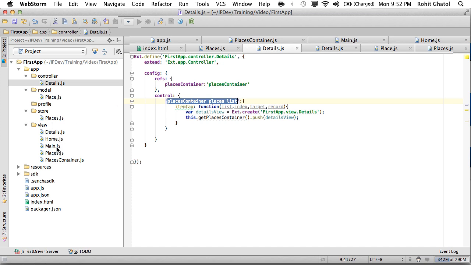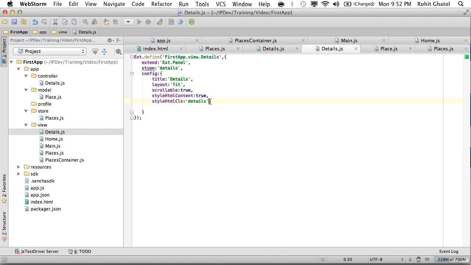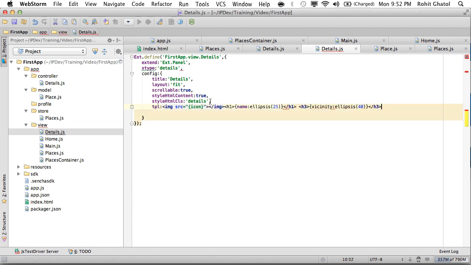is I will go to my places. I will copy this thing over here. And now I no longer need to show the ellipses because I can show the entire thing because I got space to show it. So I'm going to go into my details, and instead of saying HTML, I'm going to say TPL, it's template. And here I'll put everything and I'll just remove ellipses because I don't want to hide anything.